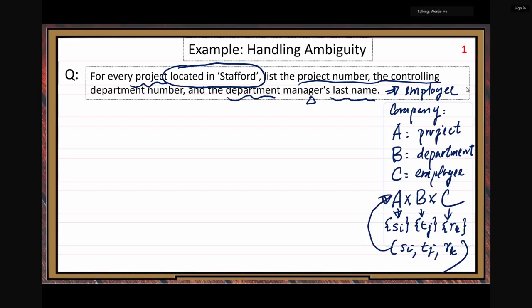Here I say you, but the DBMS will do that. The DBMS will form all possible tuples. So you know the cardinality: the product of the cardinality of A times the cardinality of B times the cardinality of C. That's step one.